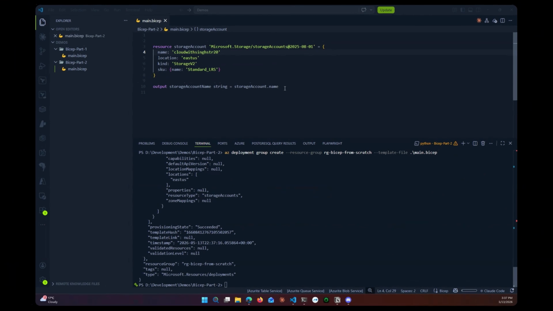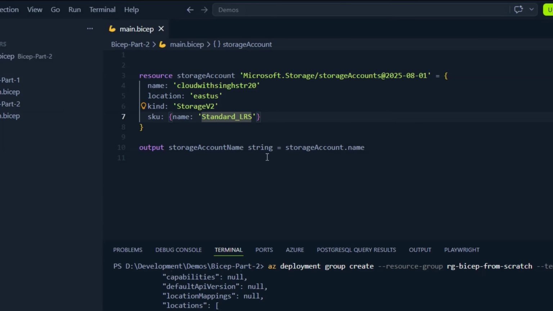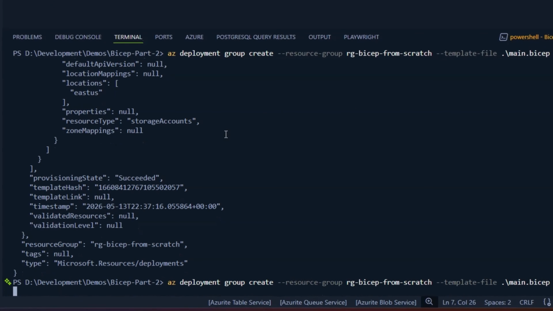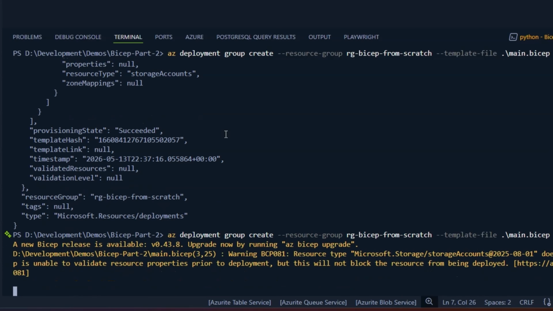Now, let me actually change something in this template. I'm going to upgrade this SKU from Standard LRS to Standard GRS. GRS is Geo-Redundant Storage. Your data actually gets replicated to a secondary region, which is more expensive, but it's more resilient. So let's run the same command again to deploy and watch this storage account get upgraded in place.